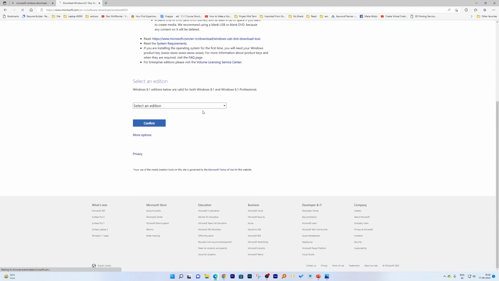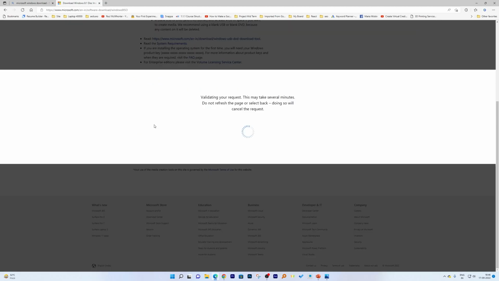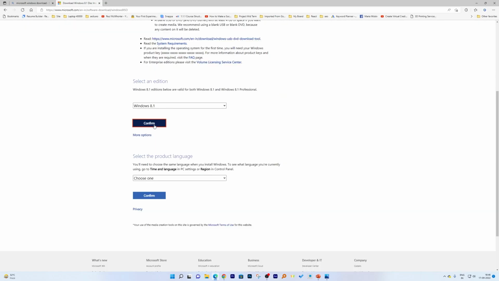Now from here we need to keep in mind, because a lot of users have faced problems from this stage, as it is slightly confusing. From here you are required to choose your Windows 8.1 version. So let's say I would like to choose Windows 8.1, not a single language or other one, and then I can click on confirm.